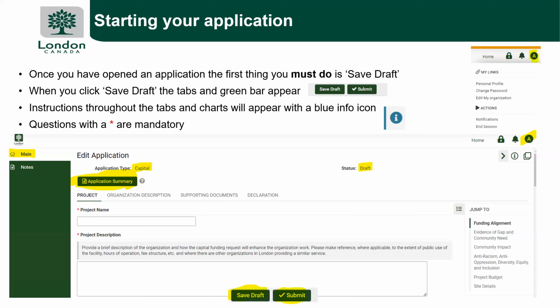So starting your applications, as I previously mentioned, and I'll probably mention a few times more, is that you need to continually save draft. This is an application where you can save draft and walk away and come back. It saves your information. However, at the very beginning, you need to save draft for that application to autofill and open up. So you'll know you've clicked Save Draft if you see the green bar on the left-hand side of the screen.